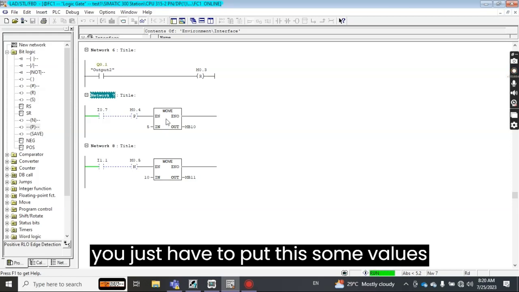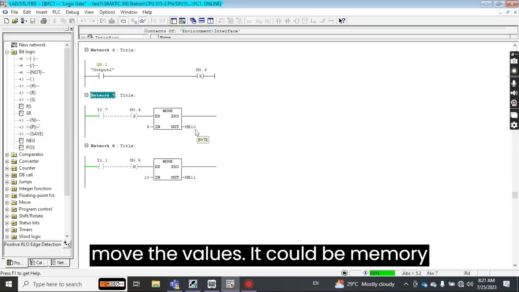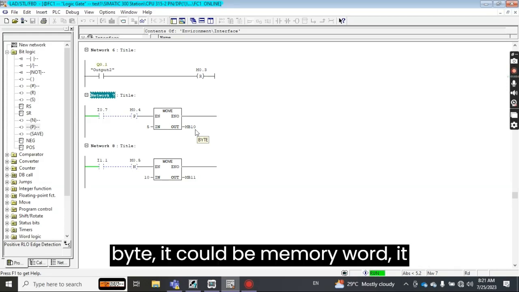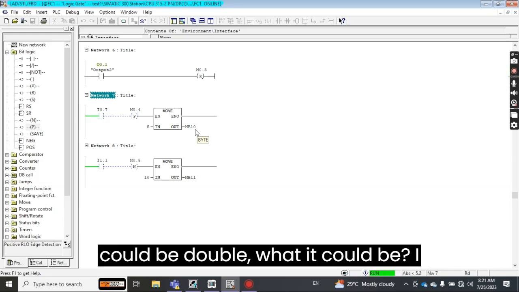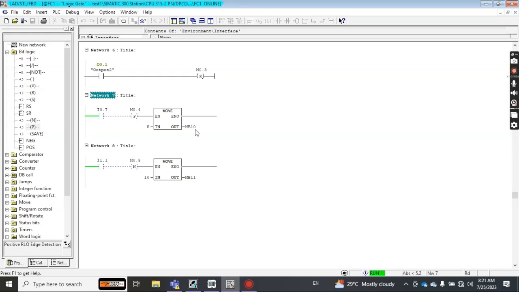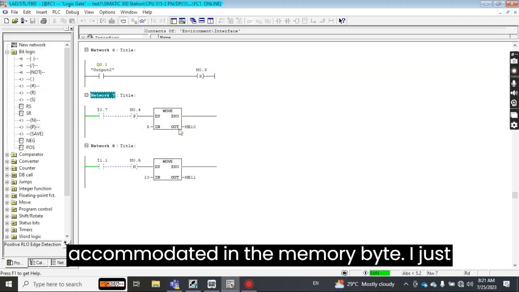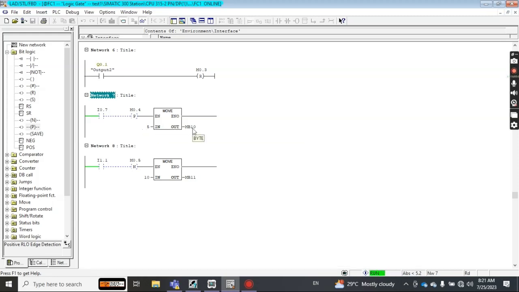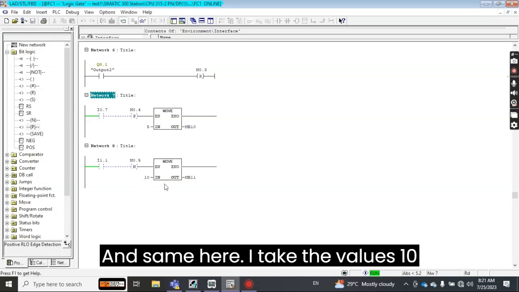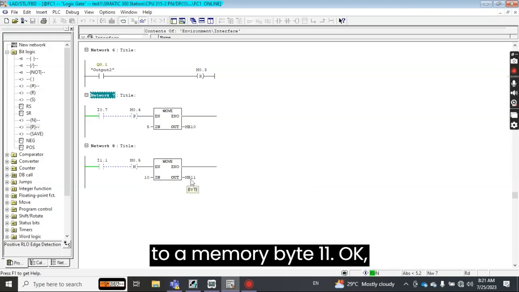With the move function, you just put some value here and the address where you want to move the value. It could be a memory byte, memory word, or double word, meaning MB, MW, MD. Here I take 5, so it can be accommodated in a memory byte. I just take MB10. Same here, I take the constant integer value 10 and send it to memory byte 11.